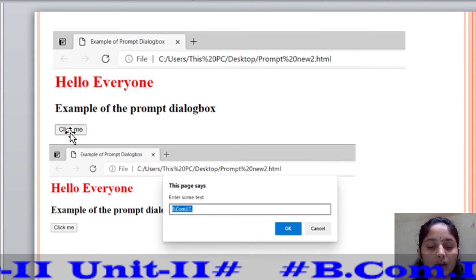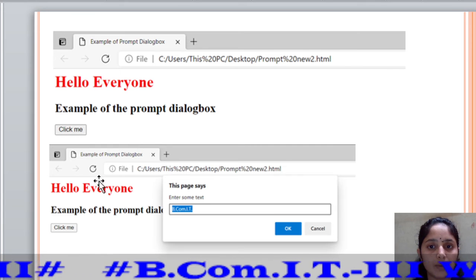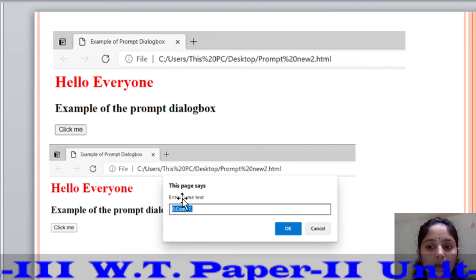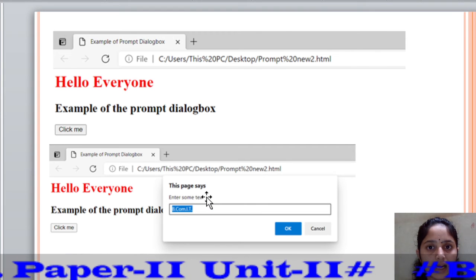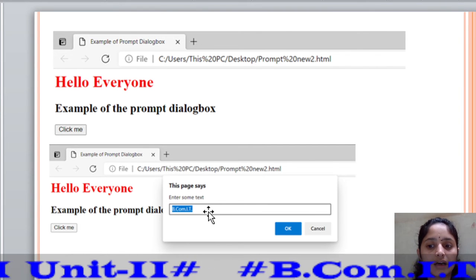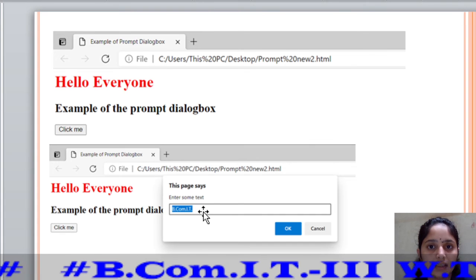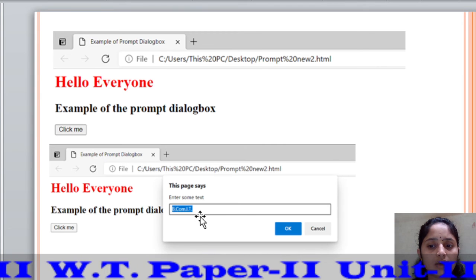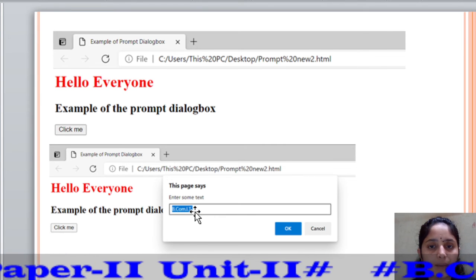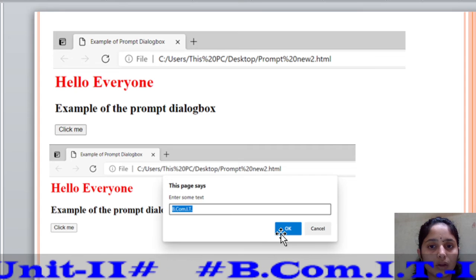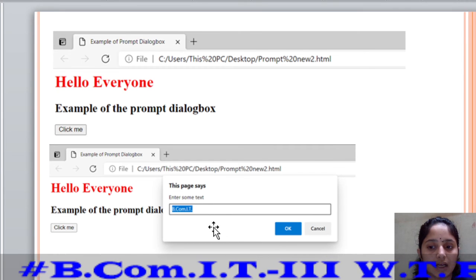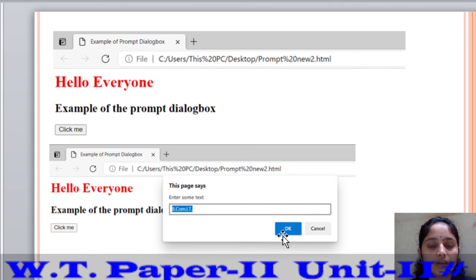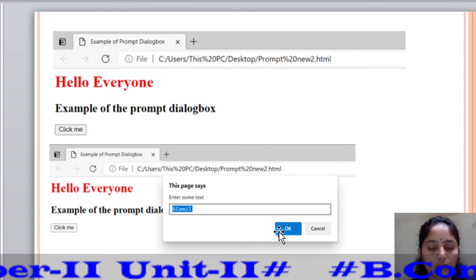So when you click on the Click me button, the prompt dialog box is opened here. In this prompt dialog box, there is Enter some text, that one is the message, and the text become IT is displayed. If you want to keep become IT as it is, then you click on the OK, and if you want to change this text, then you can change the text, and after changing the text, click on the OK.